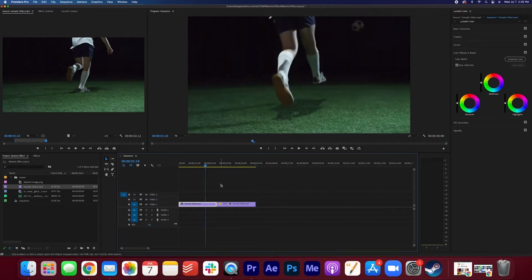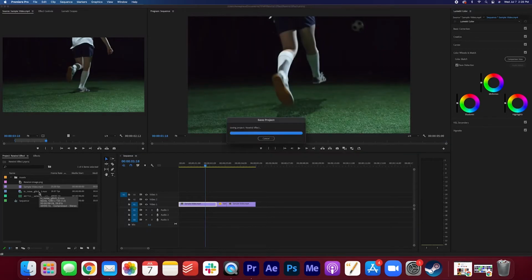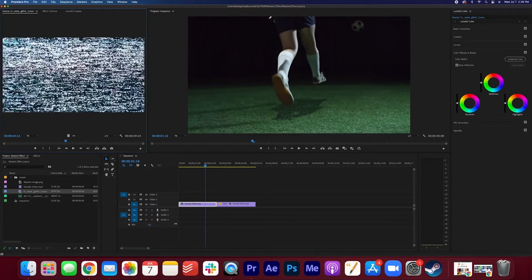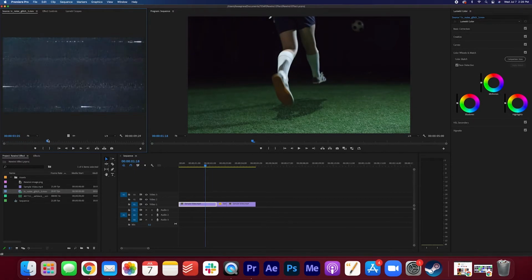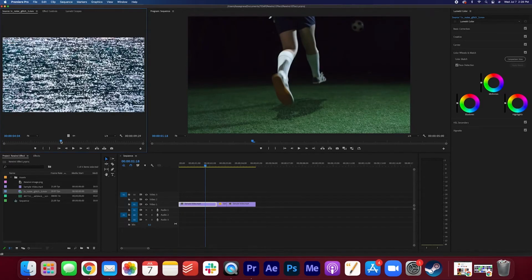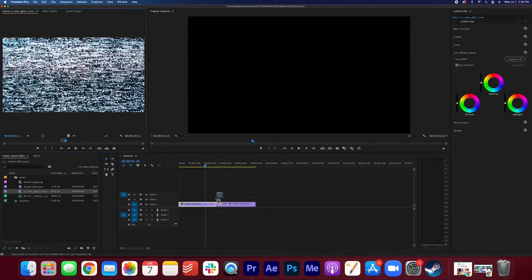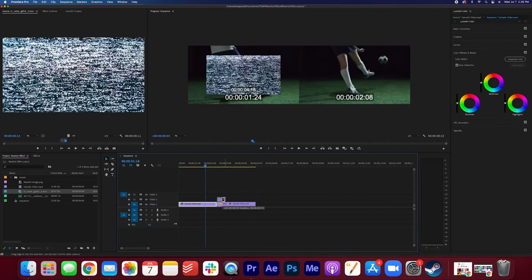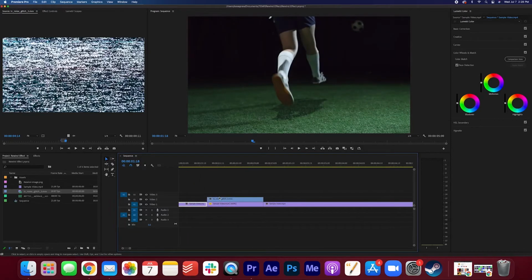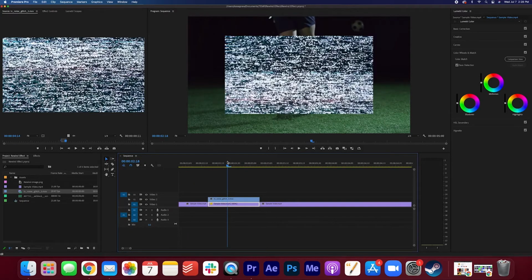Okay, so let's jazz it up a bit. We're gonna go and double click that TV noise glitch effect. So it comes up in your source monitor. We're gonna pick a part that we like. Around here is nice. I'm gonna hit I again to mark an in point, and O to mark an out point, and I'm just gonna drag it on. Make sure that it goes across the entire length of that middle clip here.